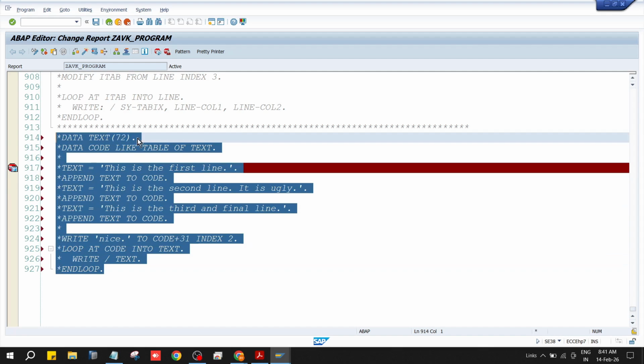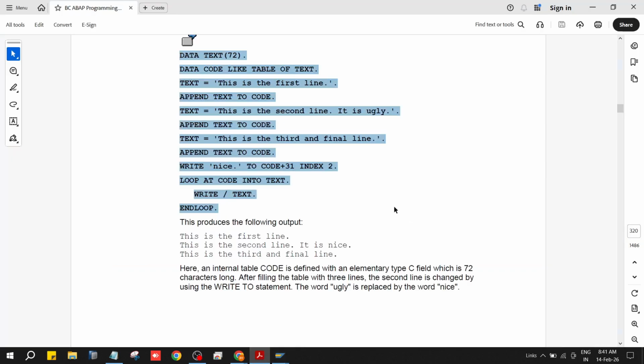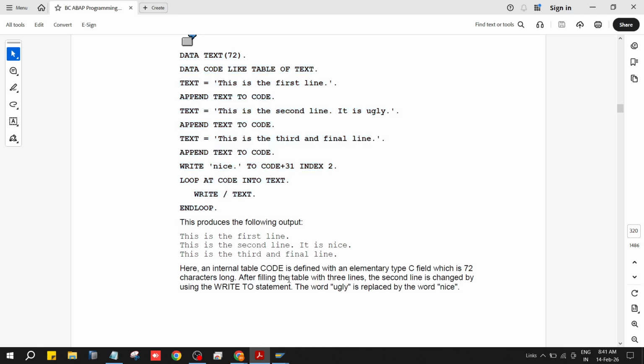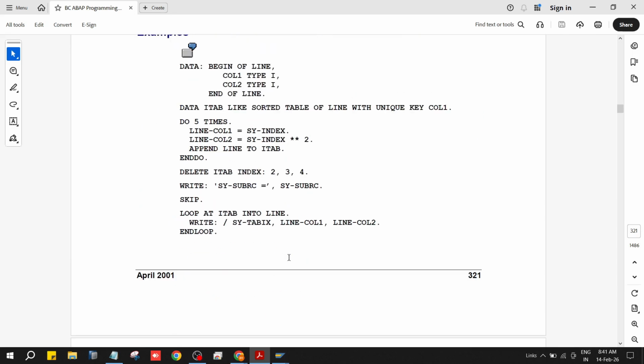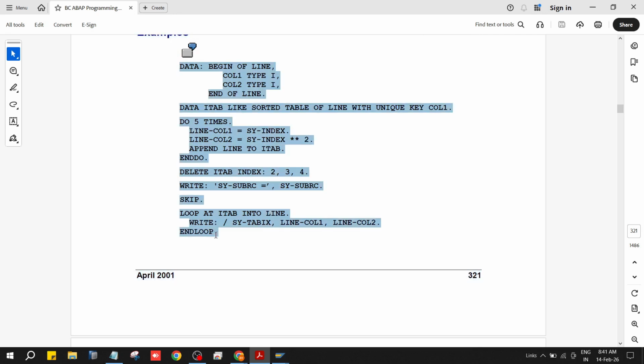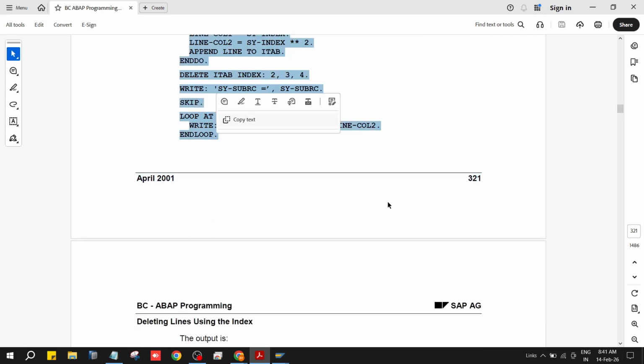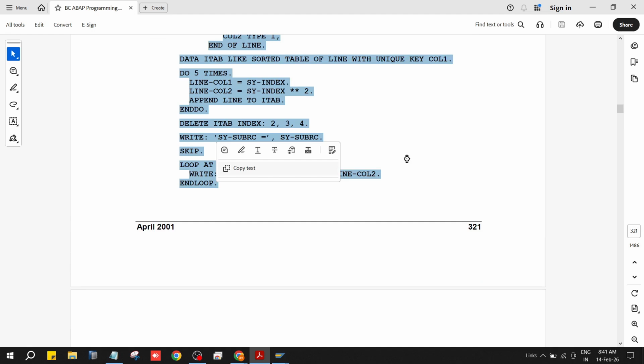That is your write to through modification. Yes, the explanation is given here: the word ugly is replaced by nice. Okay. Deleting by using index is very simple and easy also. Correct. So check.